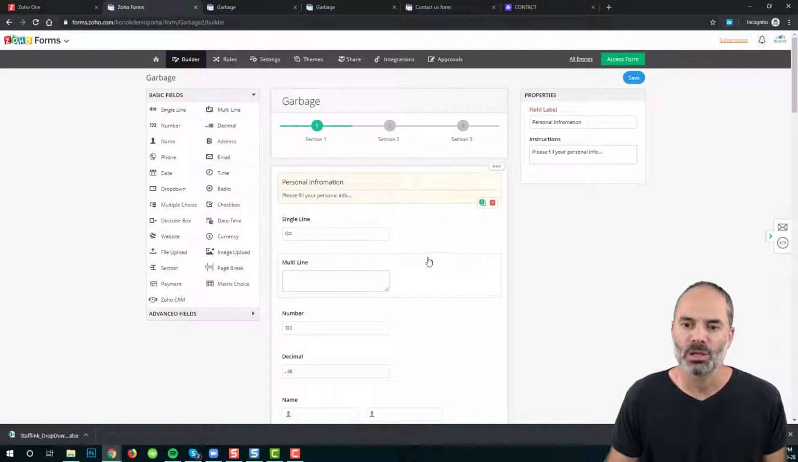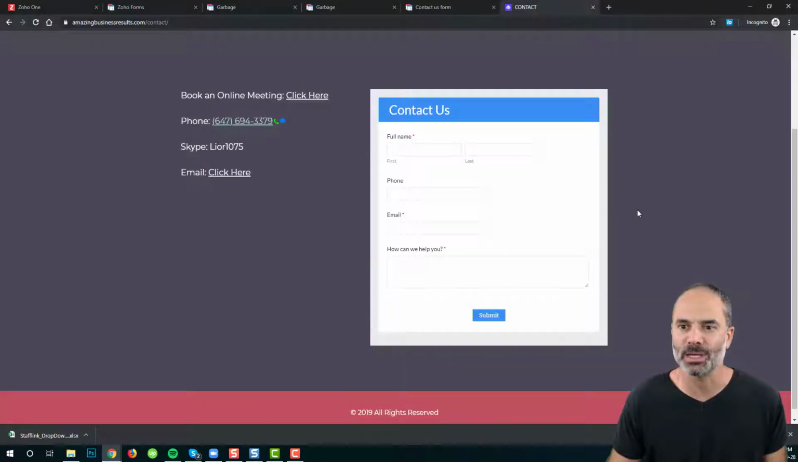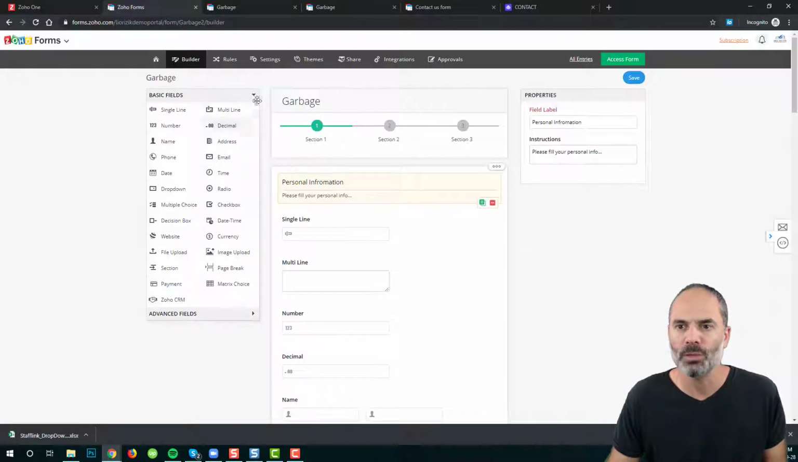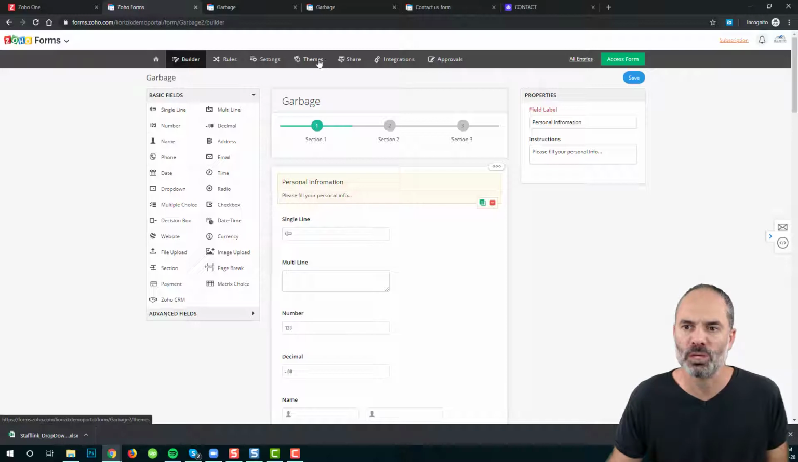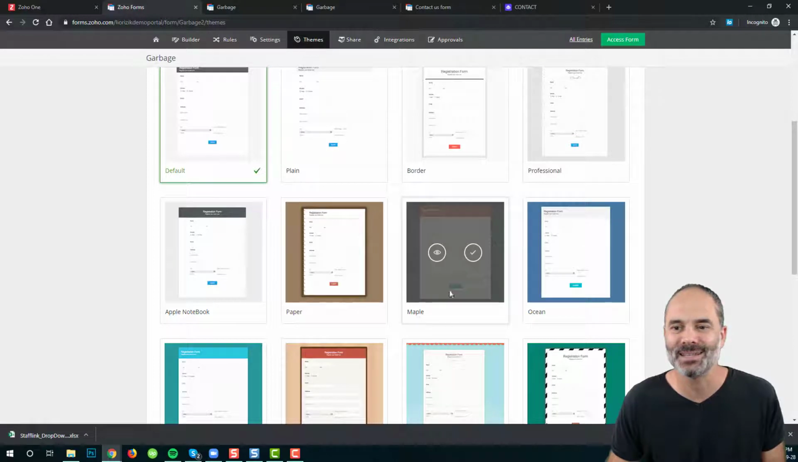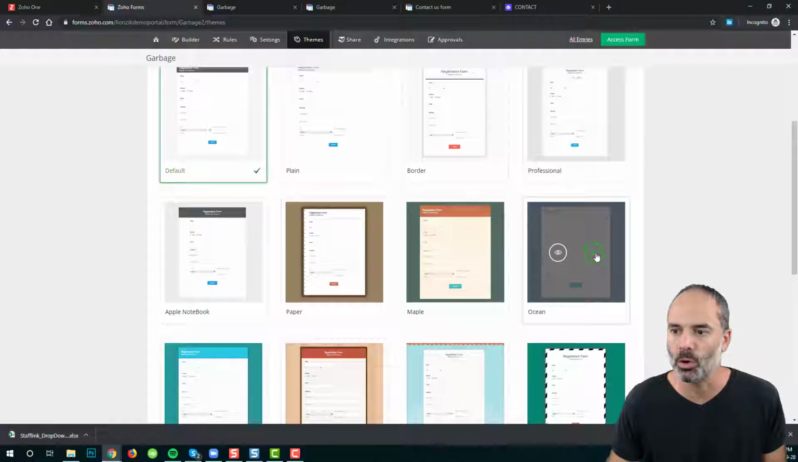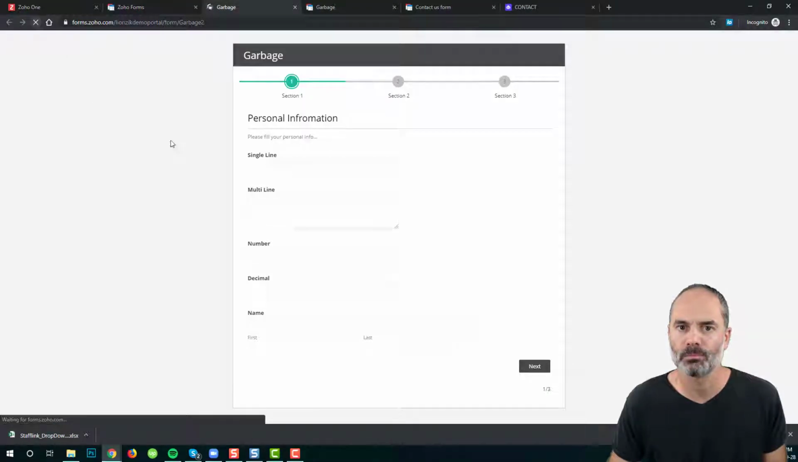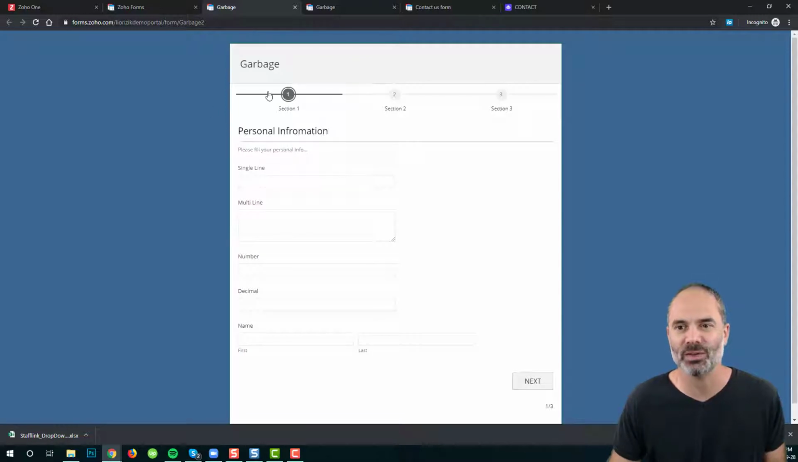Okay, now Zoho also provided us a way to lay out our page. Let's assume that I have my contact us page and I want to integrate a Zoho form into this page. The page is supposed to look something like my own website. When I go to the themes option on the top, I will be able to select from one of the existing layouts. So let's assume that I will go with the ocean. And I will refresh the page. As you can see, the design is different, the fonts, the colors, everything just changed.